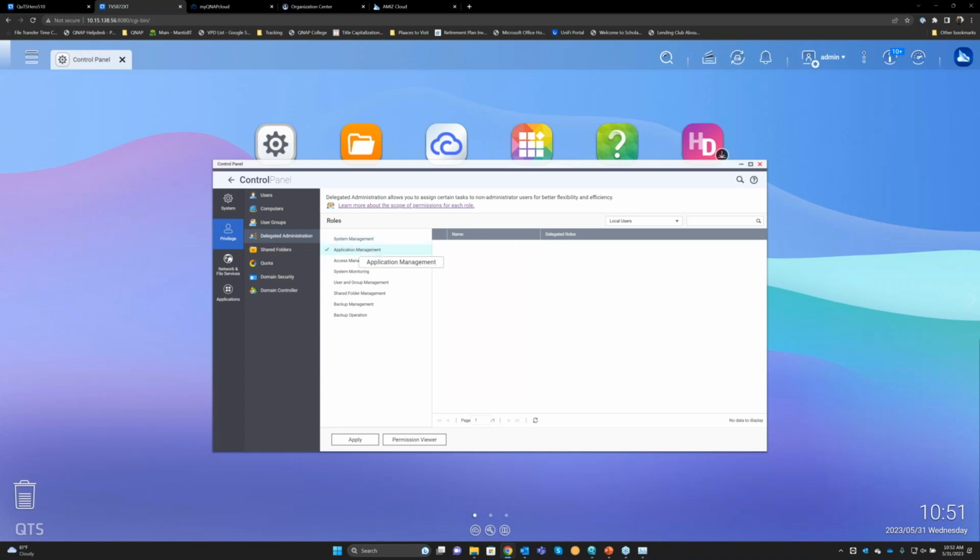Application management is where a user can just install applications but nothing else. He can't access data, he cannot delete or create users, just access or install applications. Access management is where a user can provide permissions to your users. So he can access the shared folder and then provide permissions of what certain users can access or cannot access.